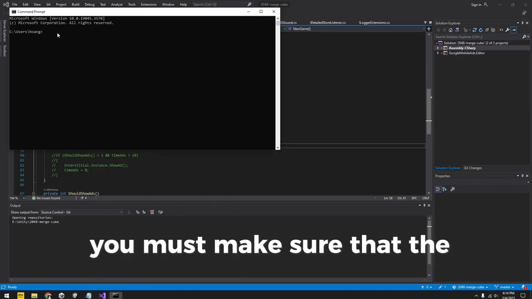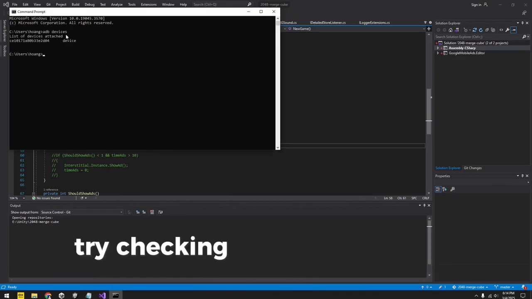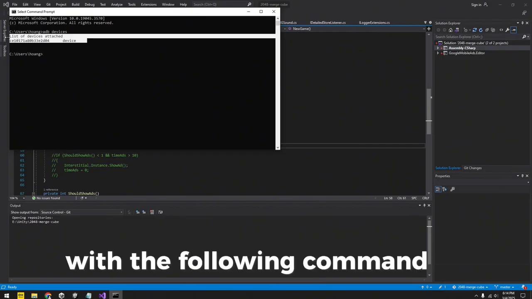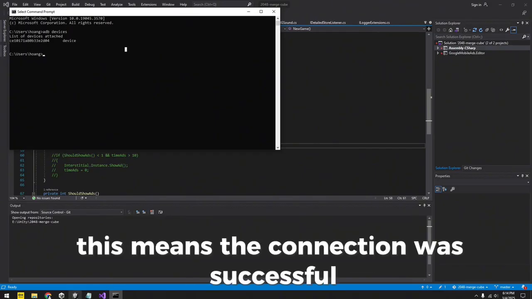You must make sure that the Android device is connected. Try checking it in the command prompt with the following command line. This means the connection was successful.